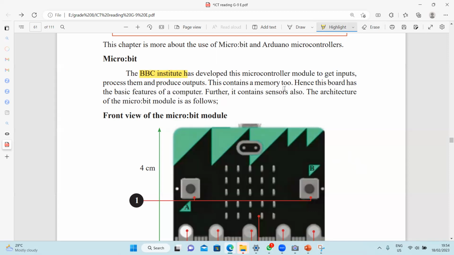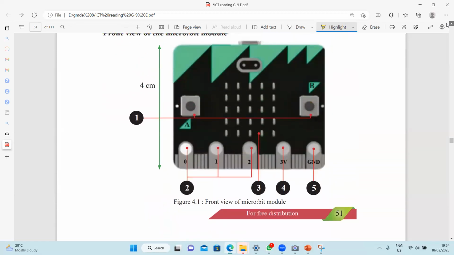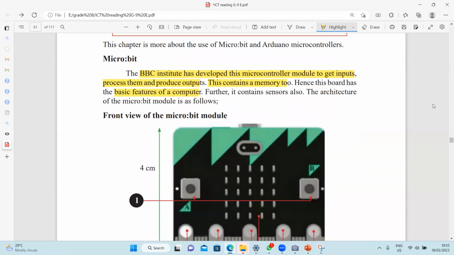And why? To get the inputs, process and produce the output. So this point is important. Now we will write that one. And it contains the memory too. That means it has the basic features of the computer. So we call this architecture the microbit module.